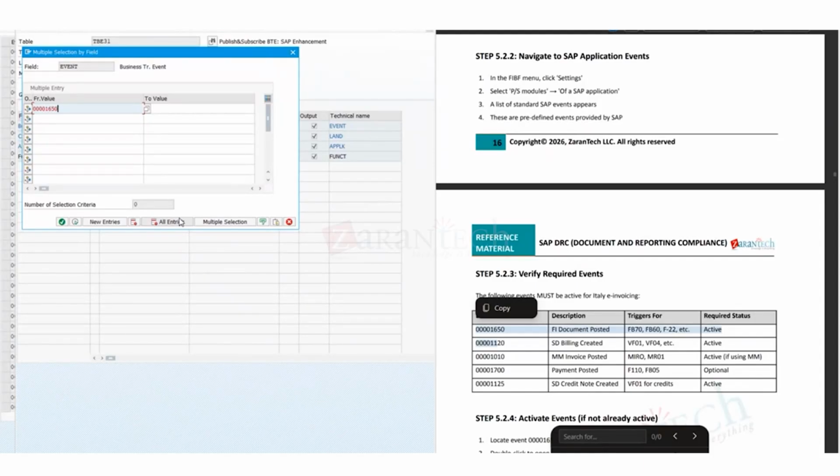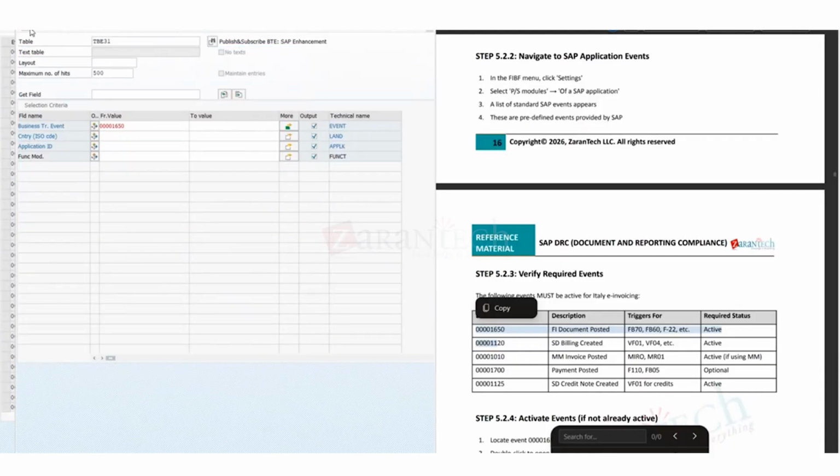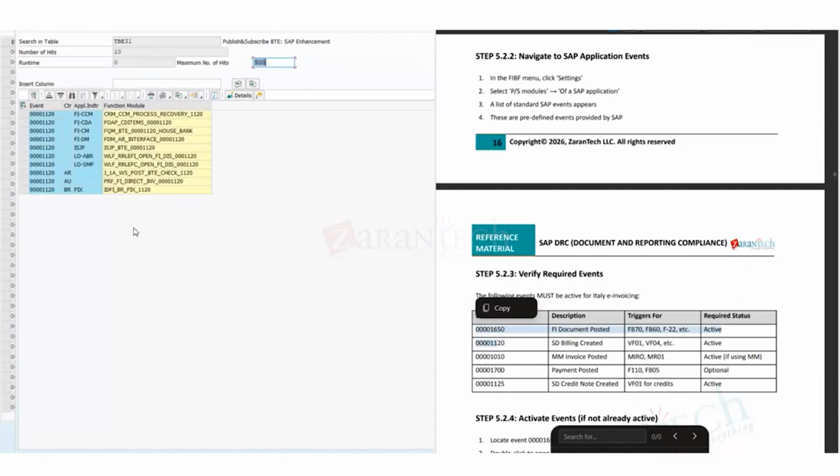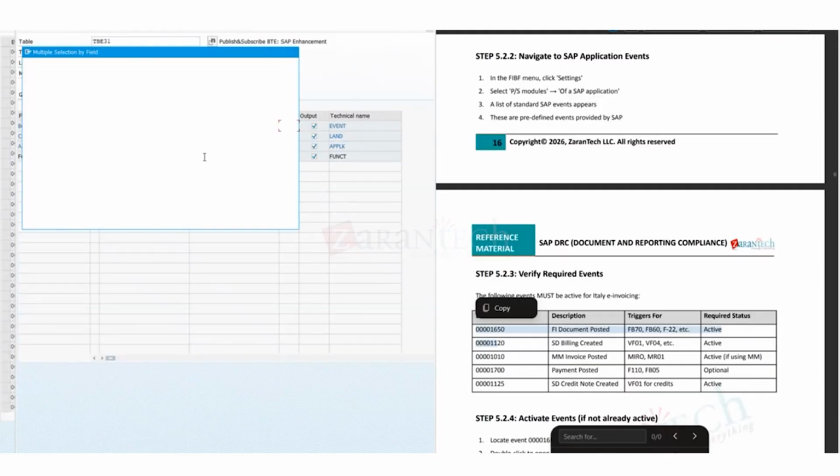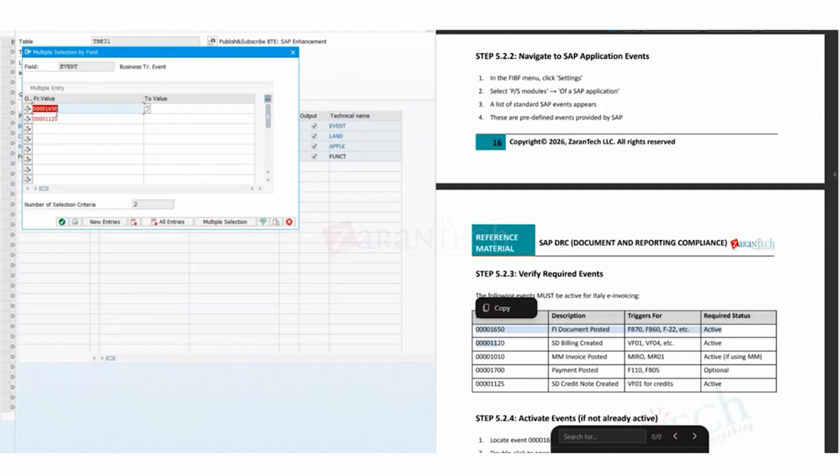1650. Sorry, 1234, 1120. Let me just try those two. Yeah. I think 1120 is there. 1650 is not there. Maybe let me just check whether I punched it correctly or not. Yeah, because now we are saying it the other way around. 1650, yeah, it's correct.